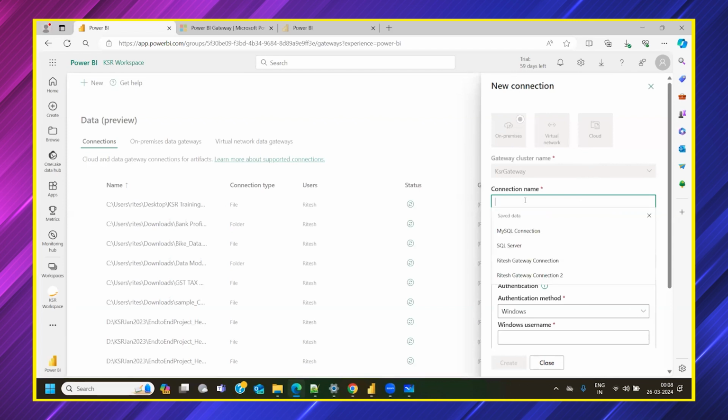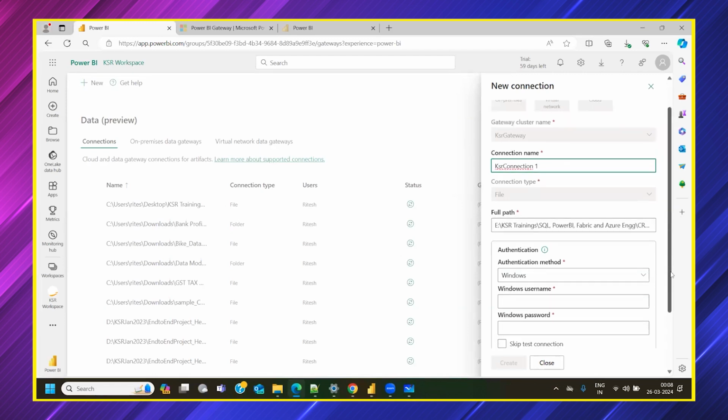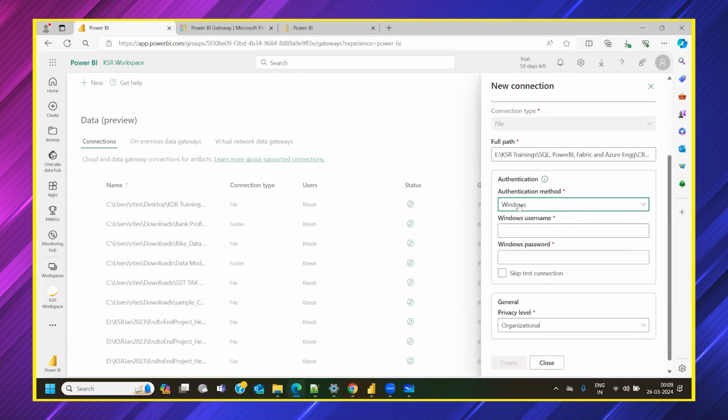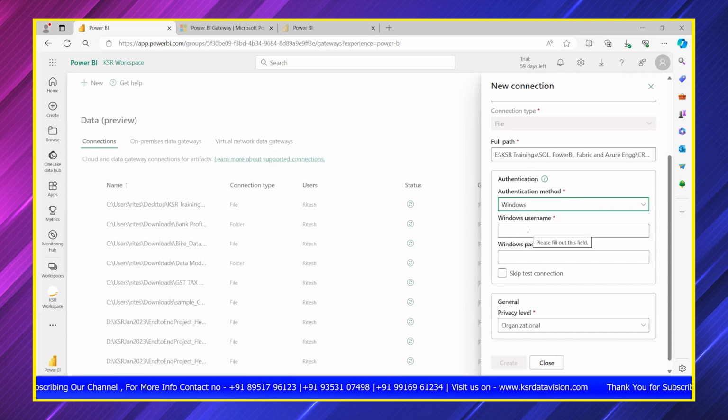Now I can give any connection name, KSR connection 1. You'll get the path from where that data is coming. Automatically the path is detected. Here you have to mention the authentication. Now authentication is a bit confusing here. It is always recommended to go with Windows. There's only one option, Windows. For the Windows username and password, you should mention your own system's username and password, of the laptop or desktop which you're using. Then only it will work properly.